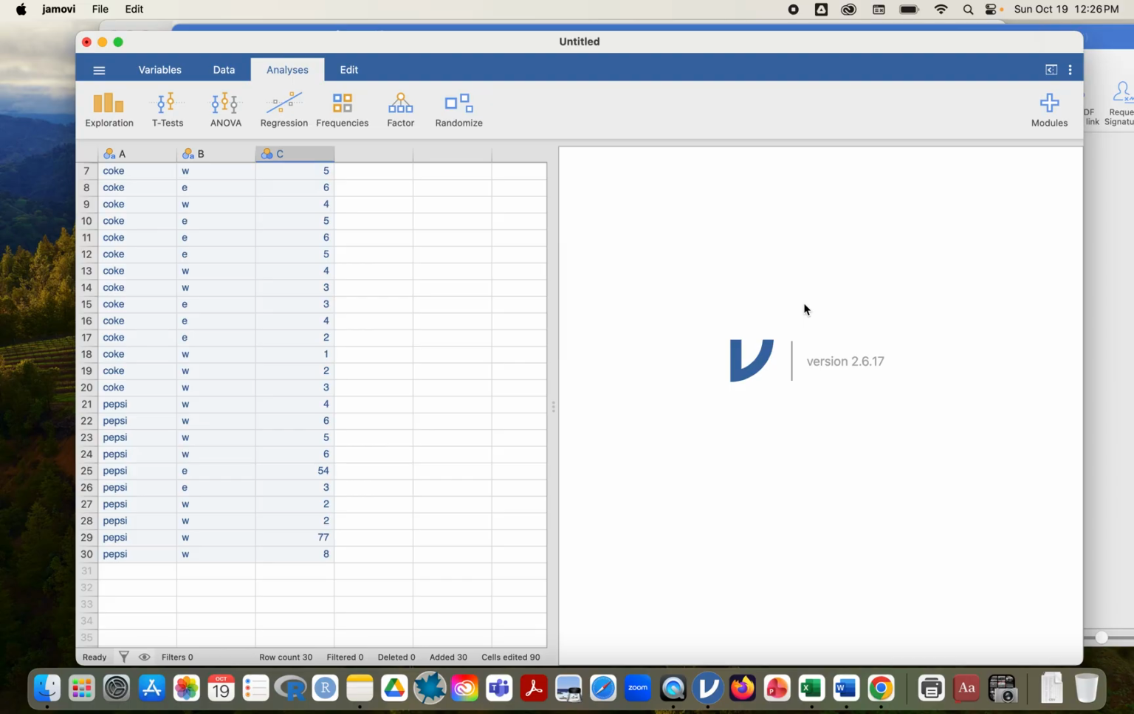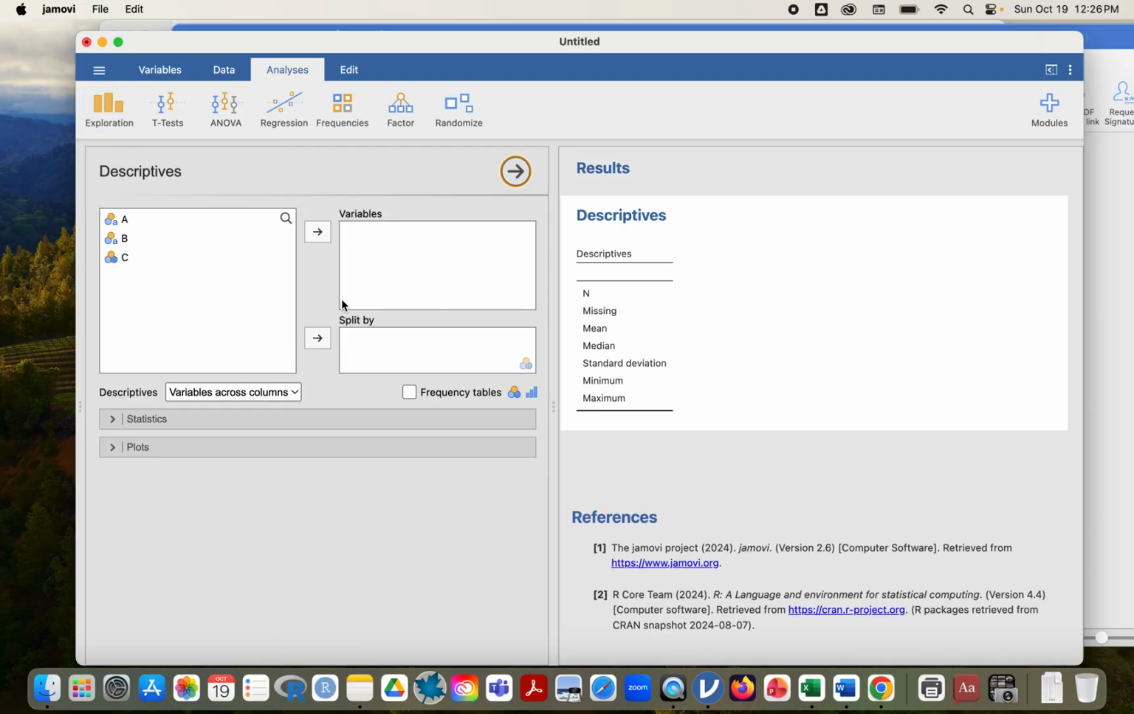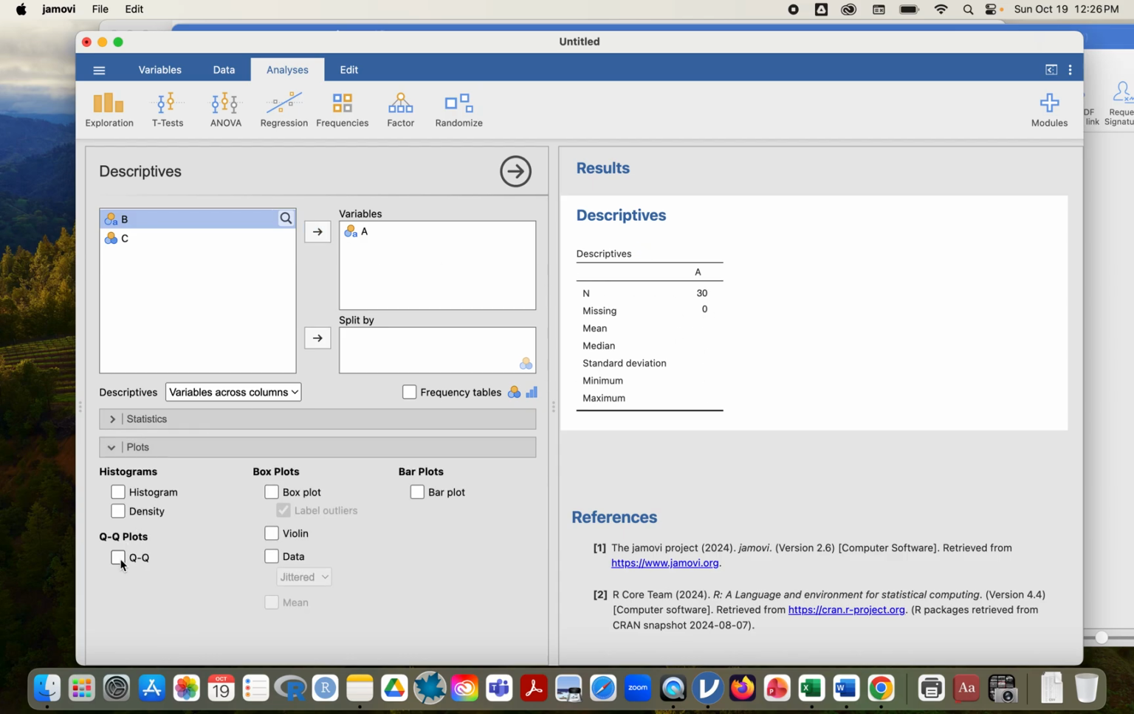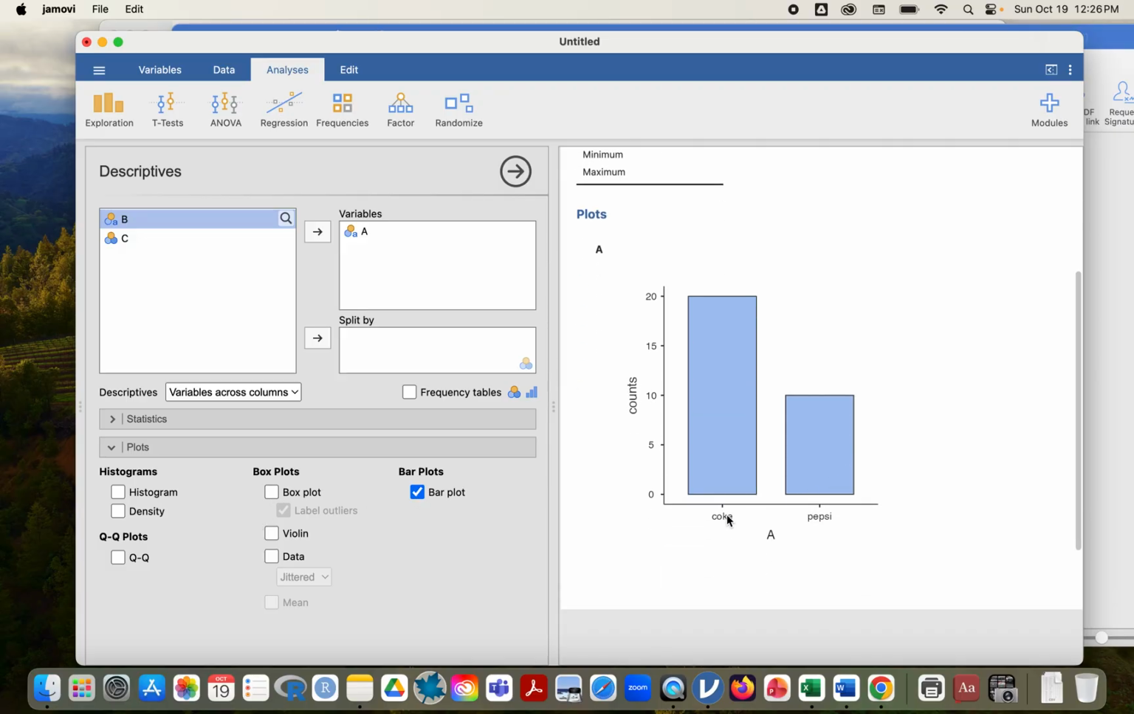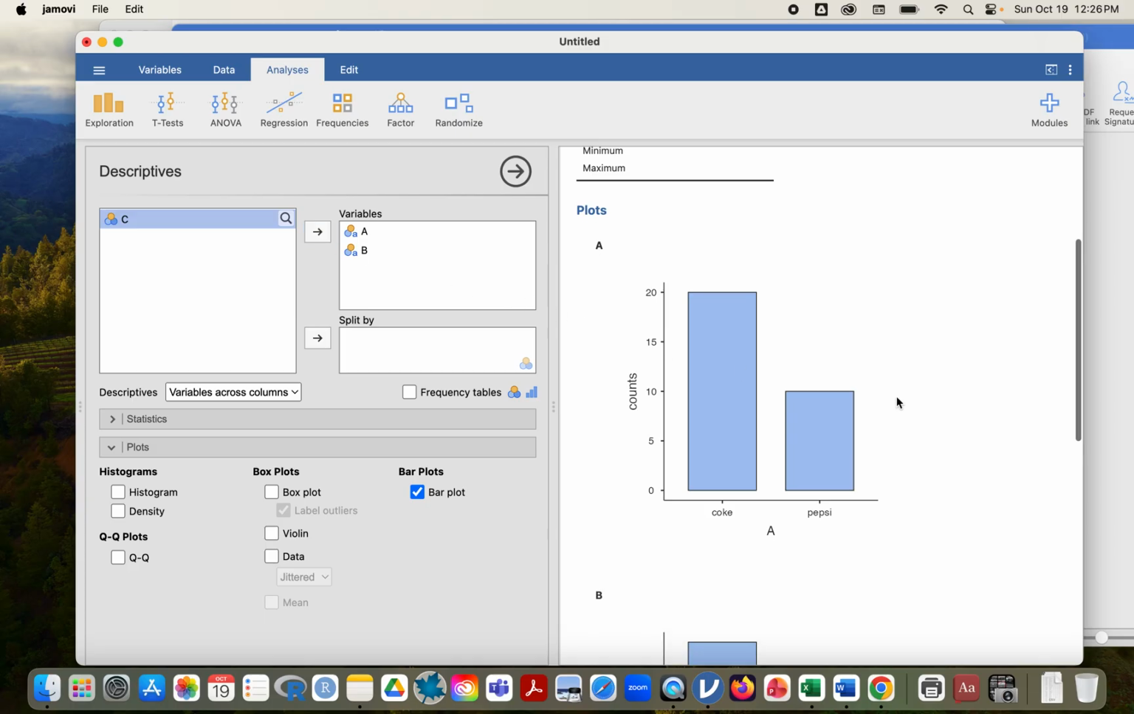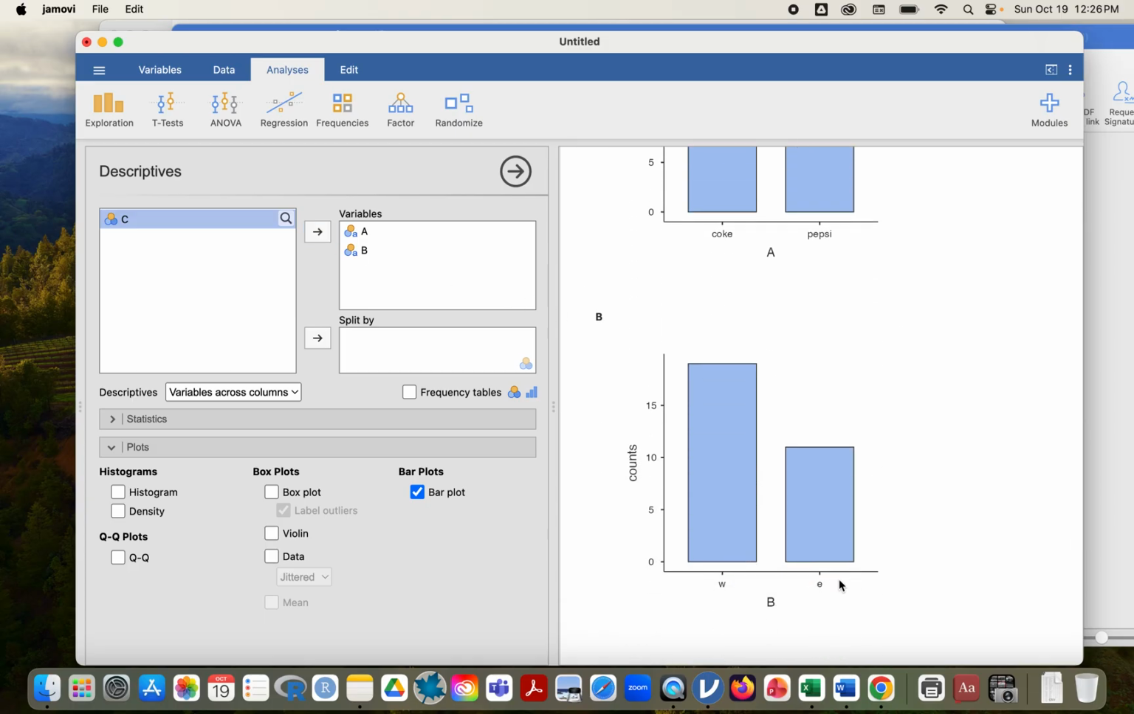So just a basic bar chart. If we go into exploration and we look at descriptives, I'll throw A in, and you'll see I have an N of 30. And we can go to our plot, and we can make a bar plot. And when we do that, we'll get Coke and Pepsi, and we'll have our proportions accordingly. We could talk about East and West, and you'll see we have our Wests, we have our Easts.